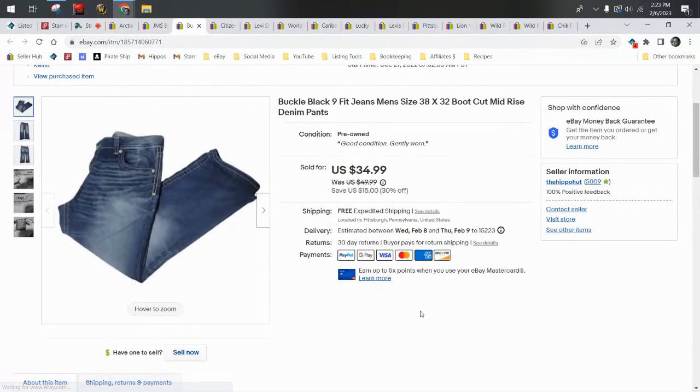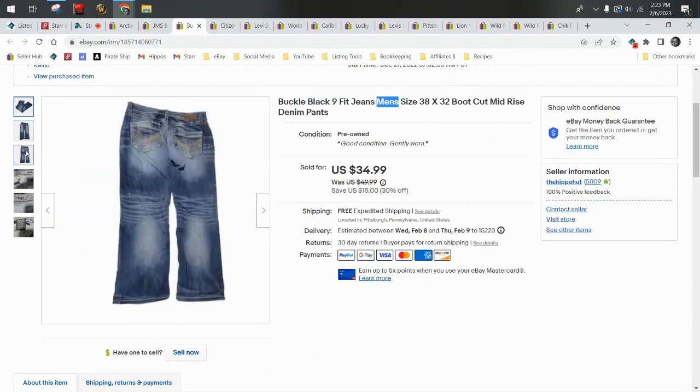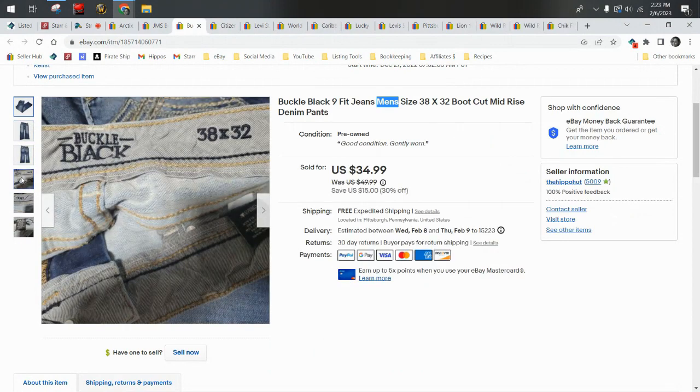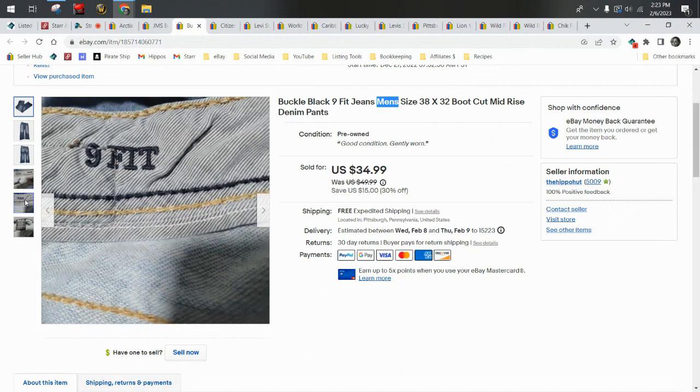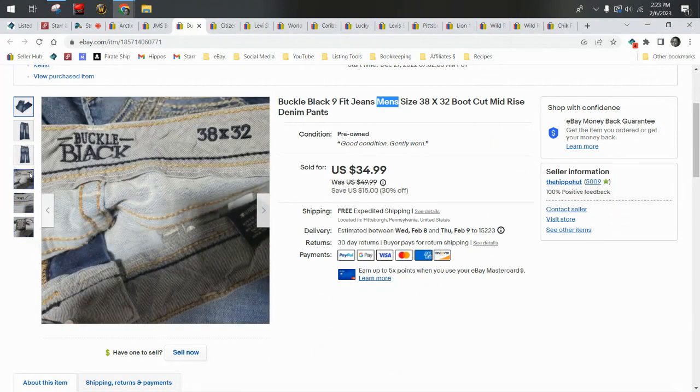Buckle is a good brand, especially if you can find Buckle men's, because men's clothing, you can always start for a little bit more. Took the best offer of 30 on these. I usually start these around 40, but getting 30 for them is good. I paid, I think, $2 or maybe $2.50 for these. They were half off, and they're good size.